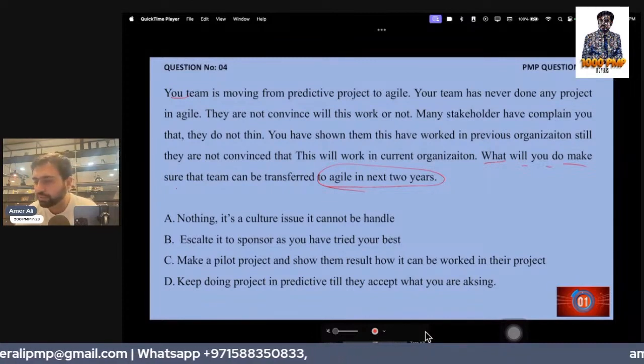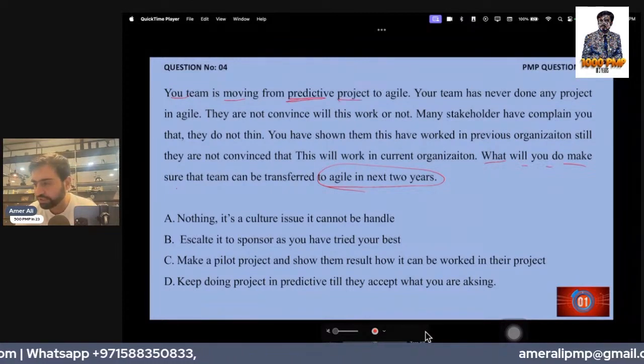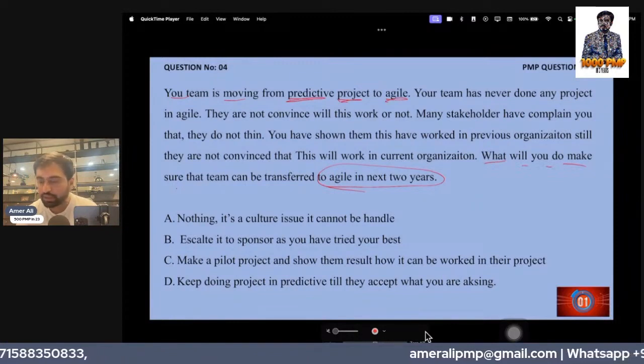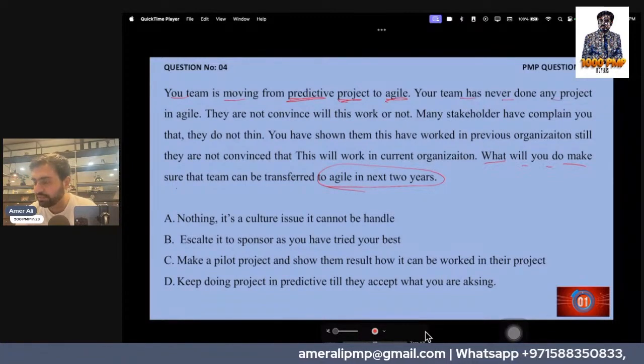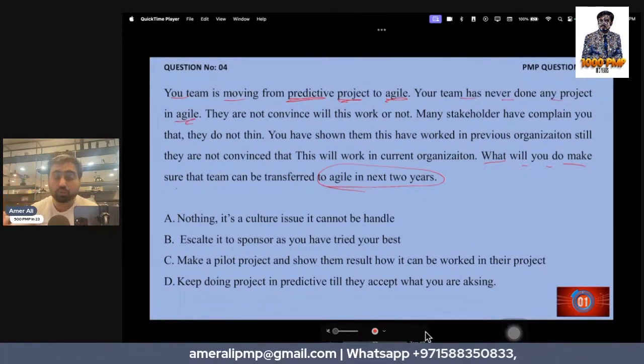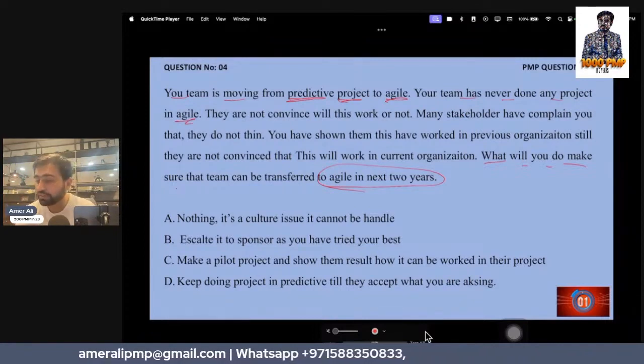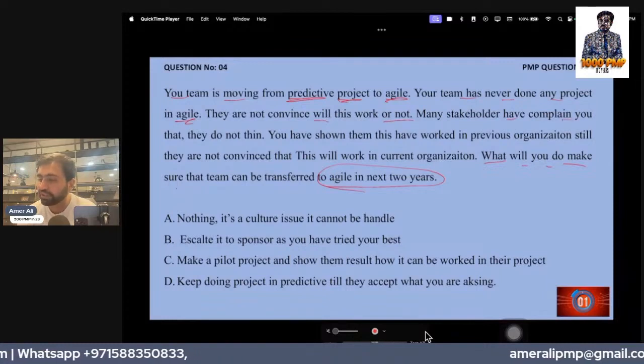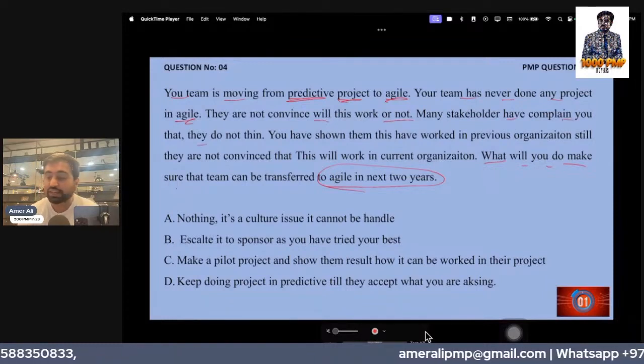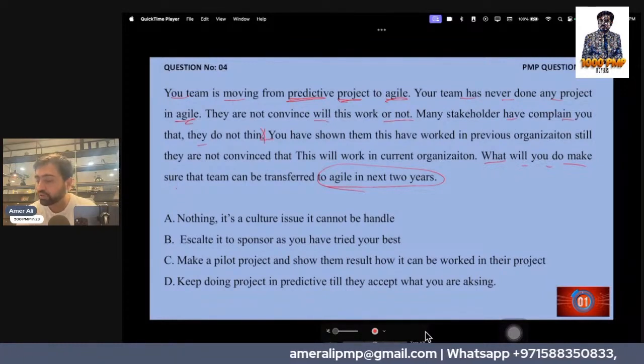Your team is moving from predictive project to agile project. Your team has never done any project in agile. They are new. They are not convinced whether this will work or not. Many stakeholders have complained that they do not think this will work. Think. You have shown them this has worked in a previous organization.